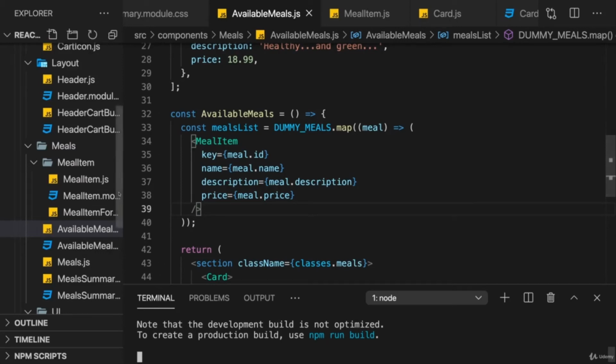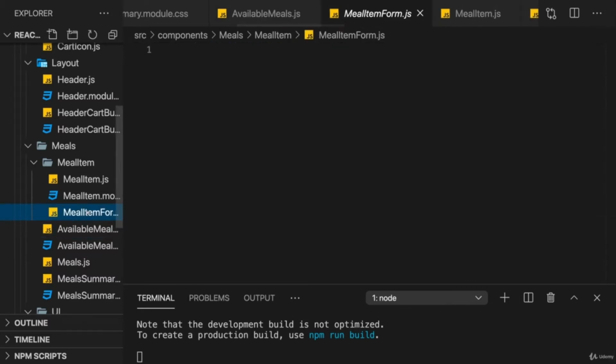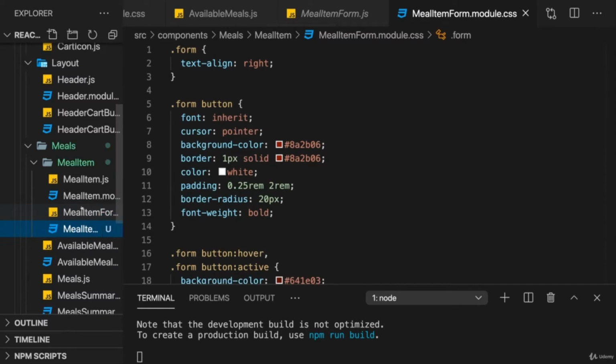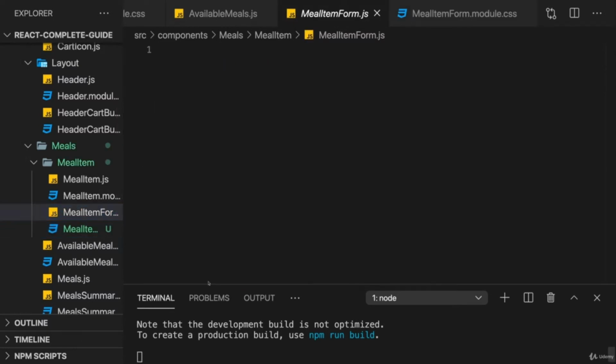So let's work on that meal item form now, which allows us to add items to the cart. For this, we already added the meal item form JS file here in the meal item folder, but of course it's empty right now. We will also need some styling, so again, attached you find a meal item form module CSS file so that we don't have to write the styles manually here.